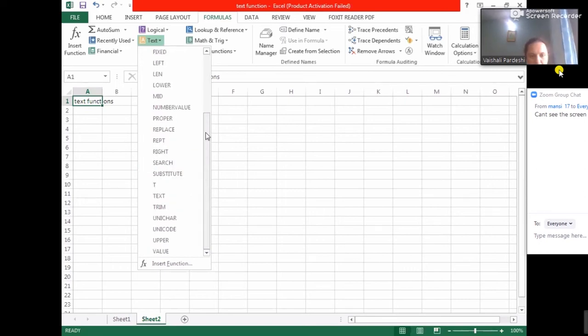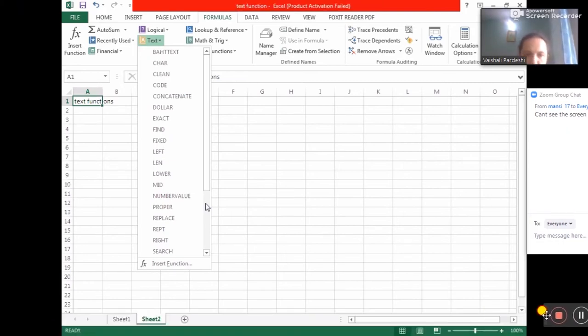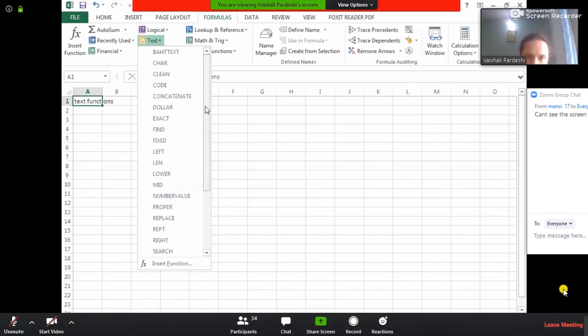Today we will just learn these functions as standalone functions. We will try to learn how they can be used individually, without combining them with some other function. When the next class begins, we will try to learn them combined with other text functions or other functions, even with your VLOOKUP and IF function, as is the requirement of your text to be modified.